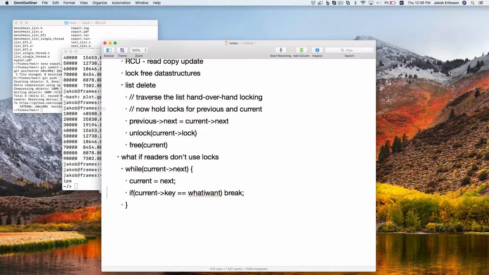Stop here. That's not right. Current equals current next, of course. Right. So you might stop here for a while, 10 milliseconds, while others are doing whatever they want, and then we're reading our current next pointer. How could we end up stopping for 10 milliseconds?